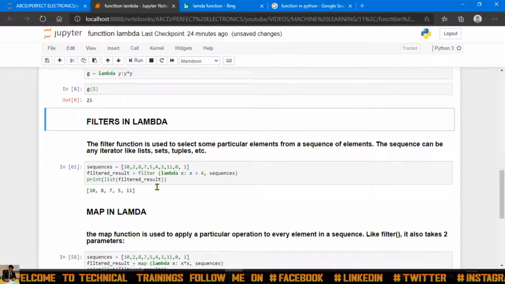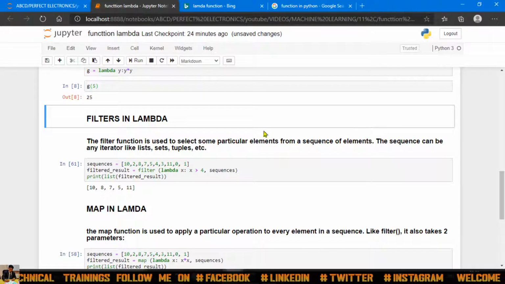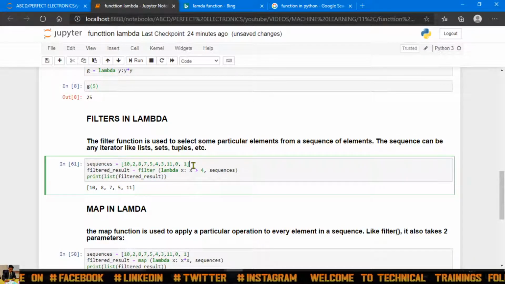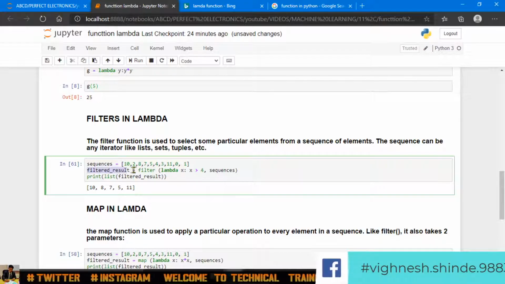Sequence equal to, I've just created one sequence. This is my list over here. After doing this I've just used filtered result. This can be anything, guys, don't worry about that. I've used this function filter. This is my filter function.